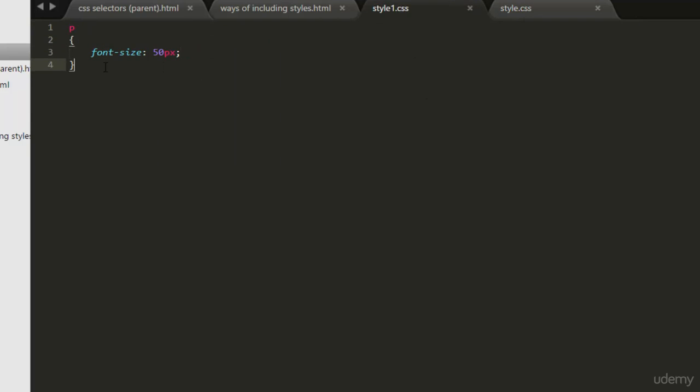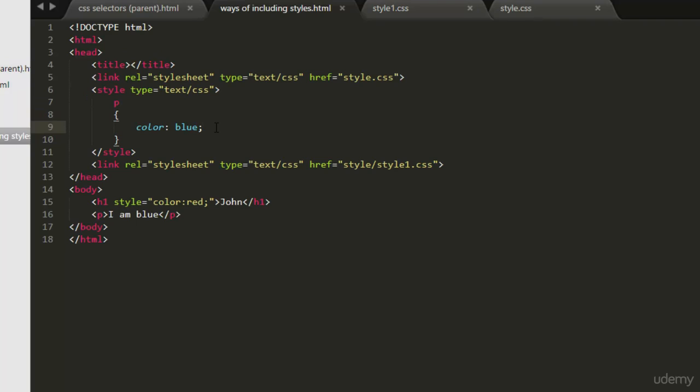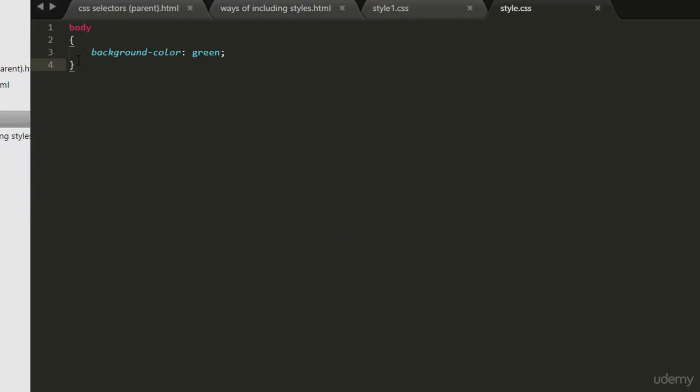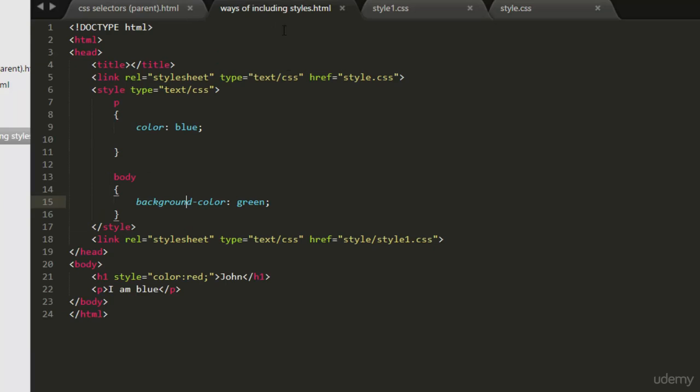Now mention it here also and change it to yellow. And here also let's add this one. So what do you think will happen? First we have style.css where we have mentioned background color green. Then we have internal style.